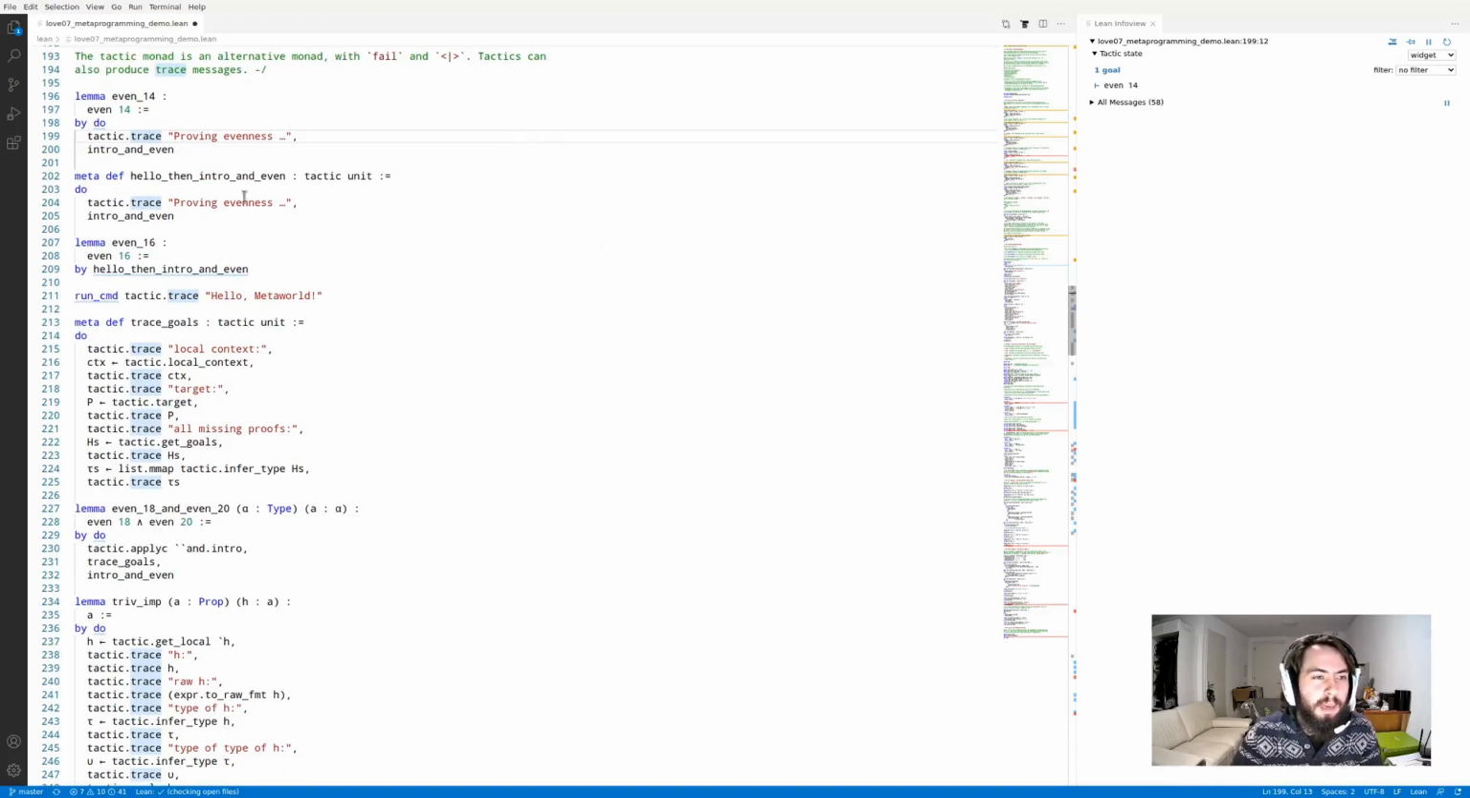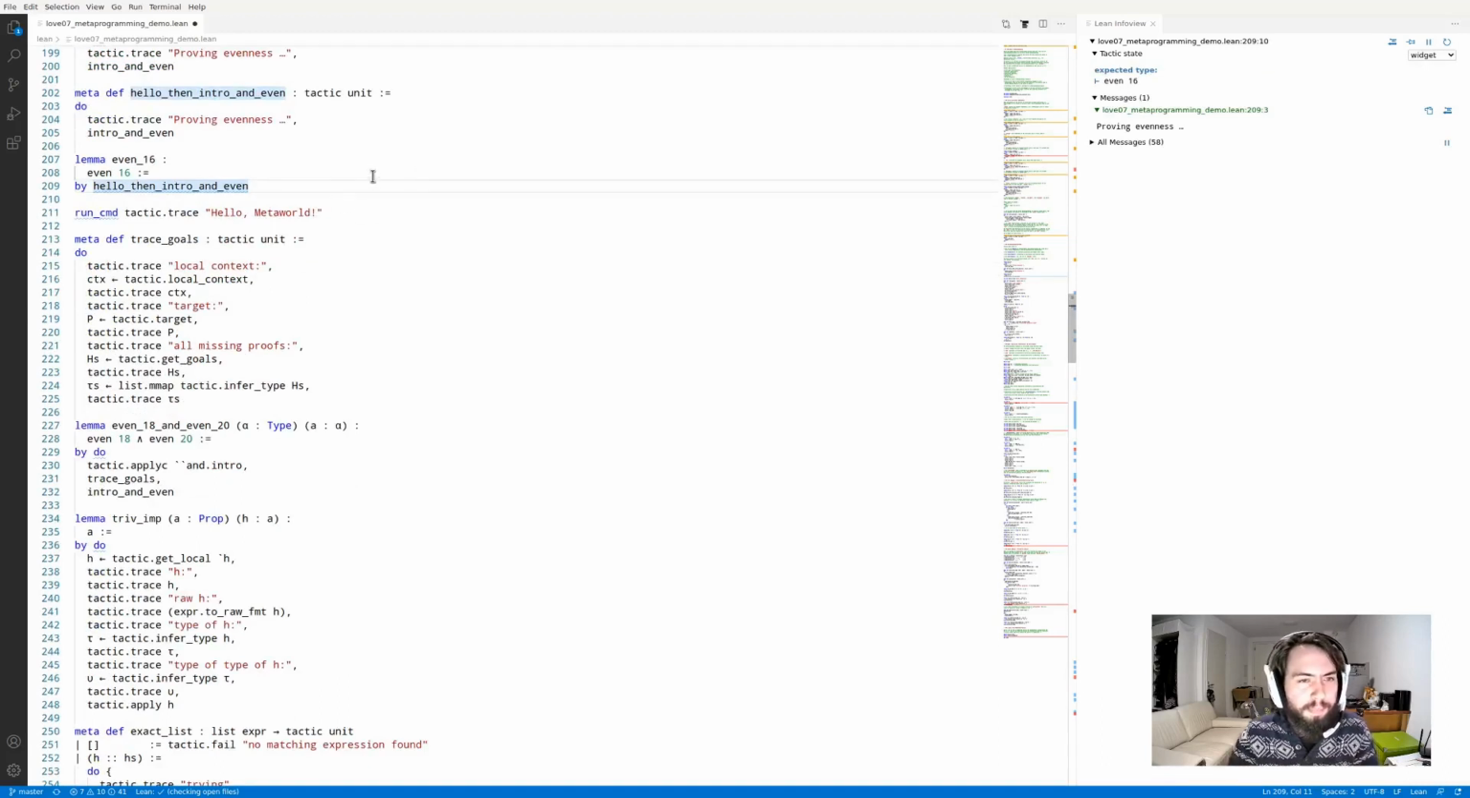Okay, as you've seen before, we can also package this up as its own thing by doing a meta definition. We've seen this before, so I'm not going to repeat it. And then we can use that instead of the do block in the proof here. So we write by and then a tactic, and that calls the tactic and does whatever it is that the tactic does. And we can also debug tactics by using the run cmd command. So run cmd takes as its argument a tactic, in this case tactic.trace hello meta world, and it runs the tactic and gives any output that the tactic produces. So here, for example, we get the message hello meta world.